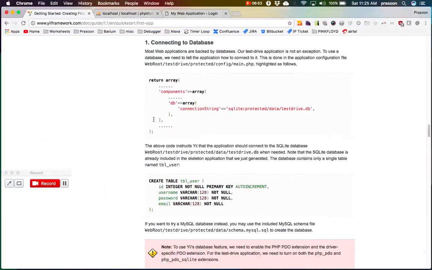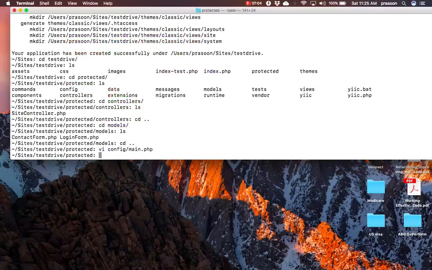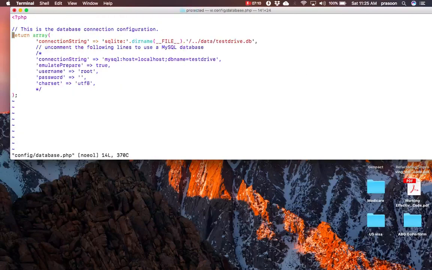Now in this version of Yii, they have actually moved all the database settings to a specific configuration file, which is database.php, which is a good step because it keeps things nice. Otherwise, main.php used to blow up in size. So this is the array that they are talking about over here, where we'll make some changes.